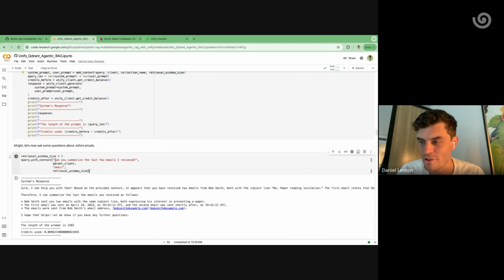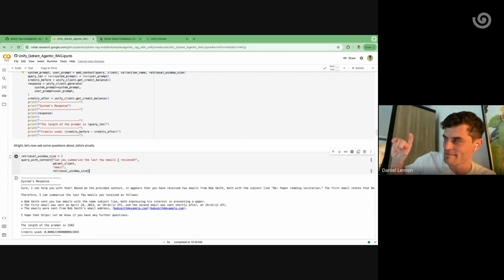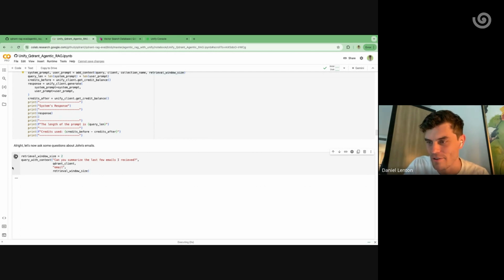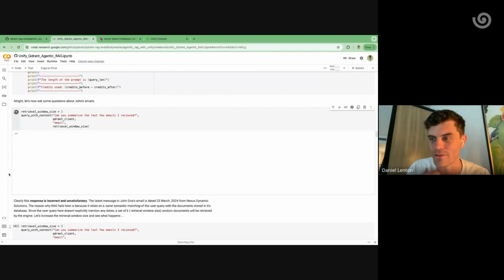In an ideal world, we would retrieve the latest 2 emails. But obviously, you can imagine that "can you summarize the last few emails I received" isn't necessarily going to embed to a place that's close to the 2 emails that have the most recent timestamp. That would be what would need to happen if this was going to work. And of course, that won't work. So it's just another indication of how naive RAG is not going to succeed here.